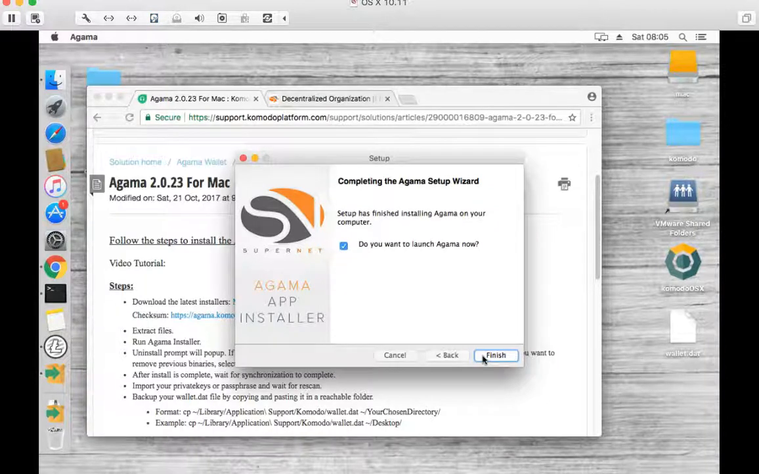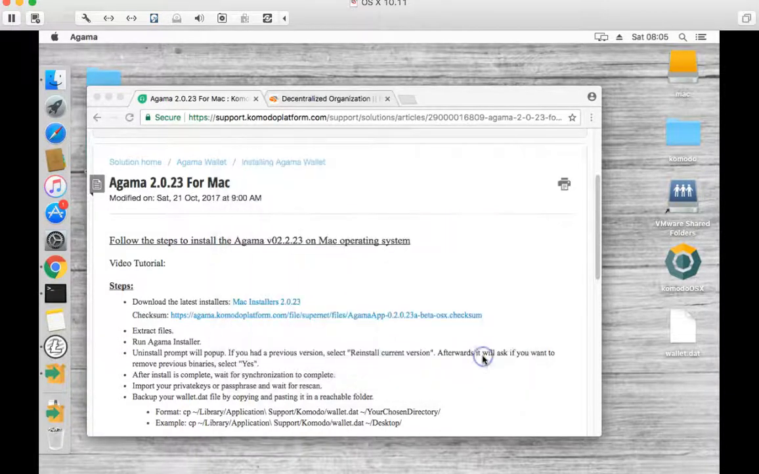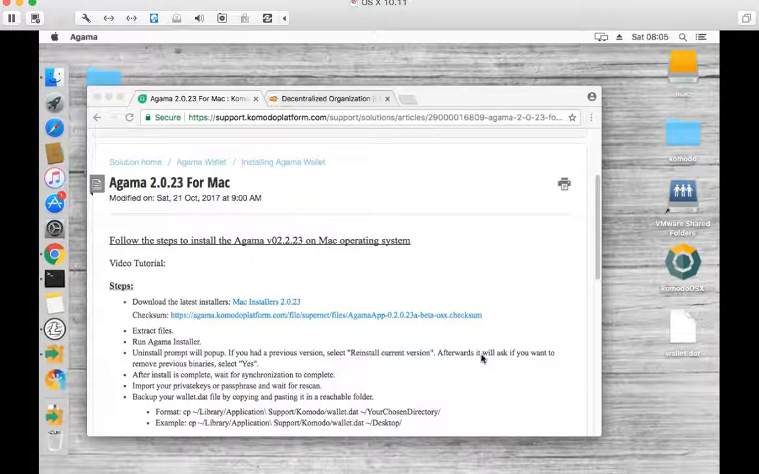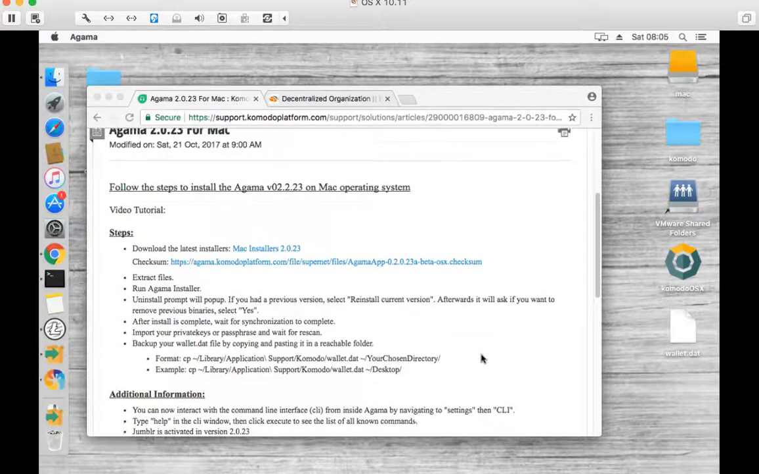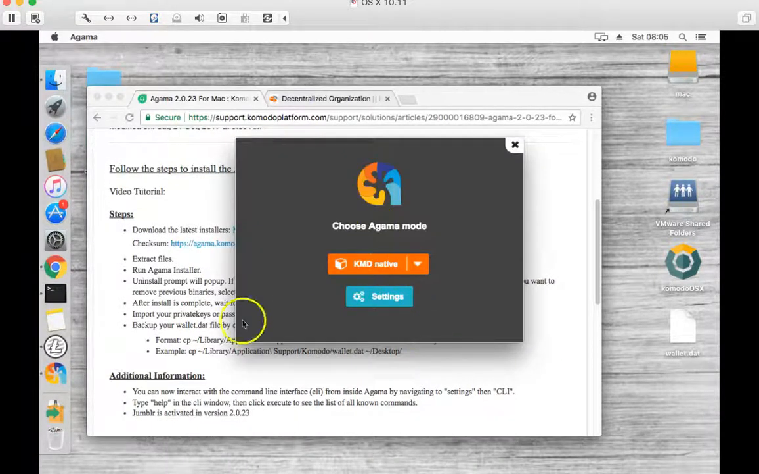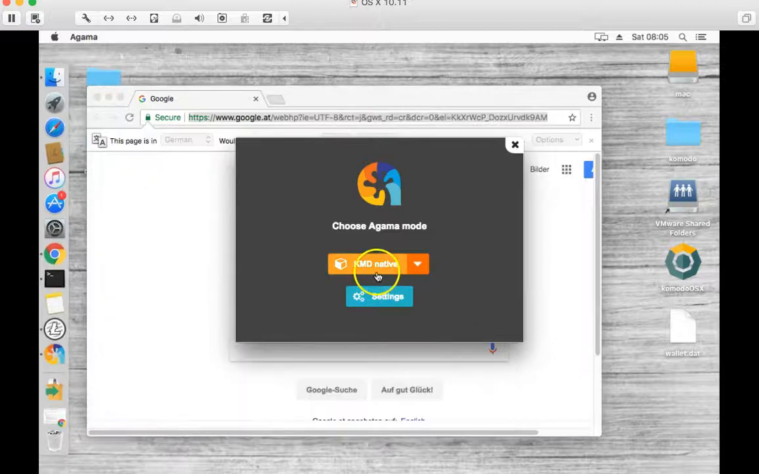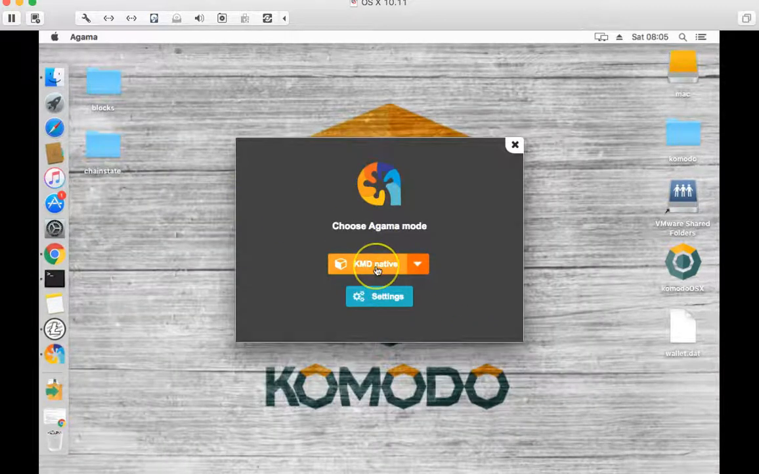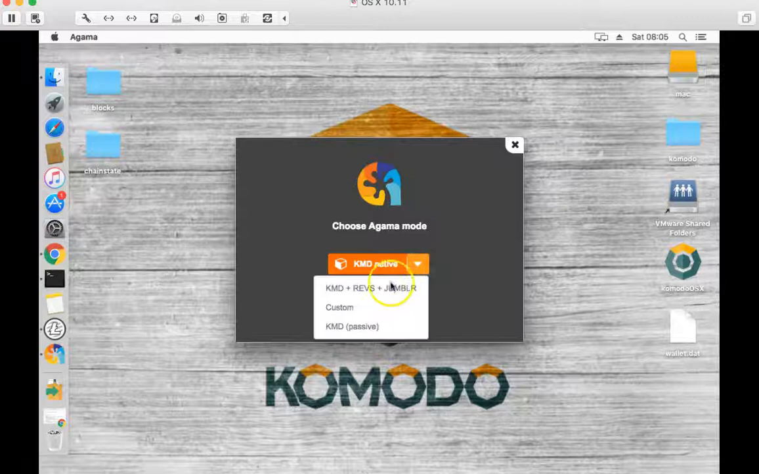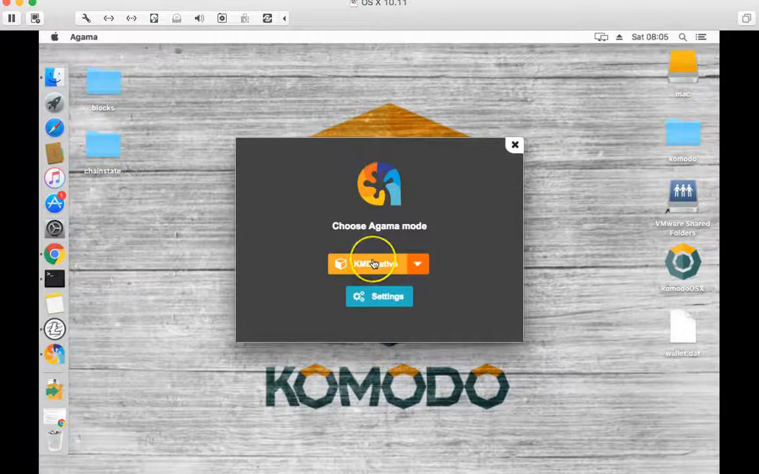Okay, so it'll ask us if we want to run Agama. We will say yes. I've added a few more notes. I'll go through them once Agama is up and running. And as you can see, things have changed from the previous version. We've removed a lot of things. So for now, we just want to run KMD native.